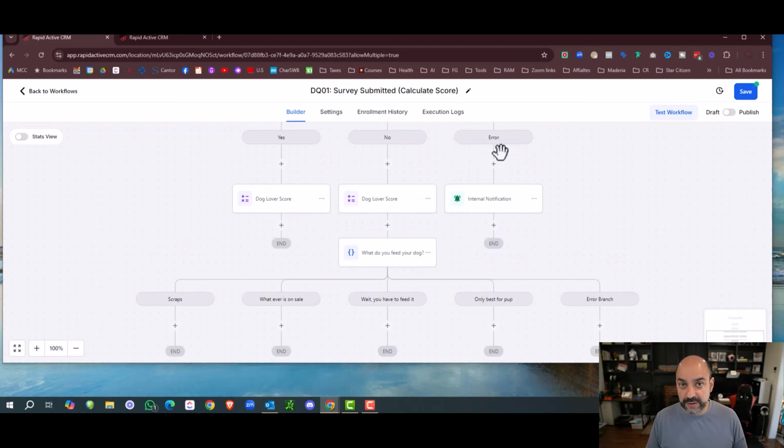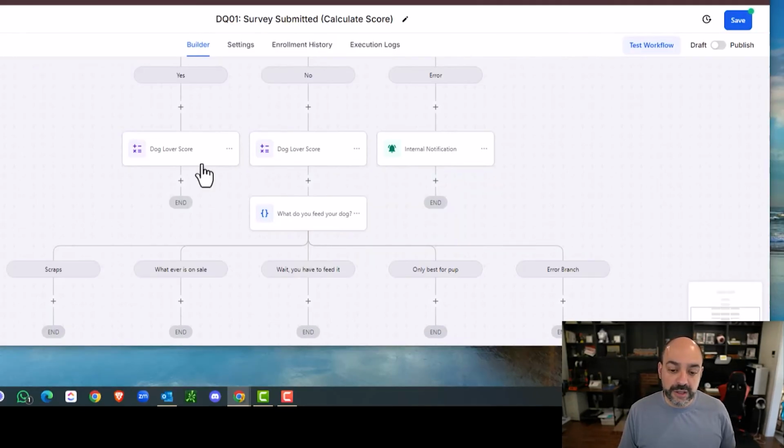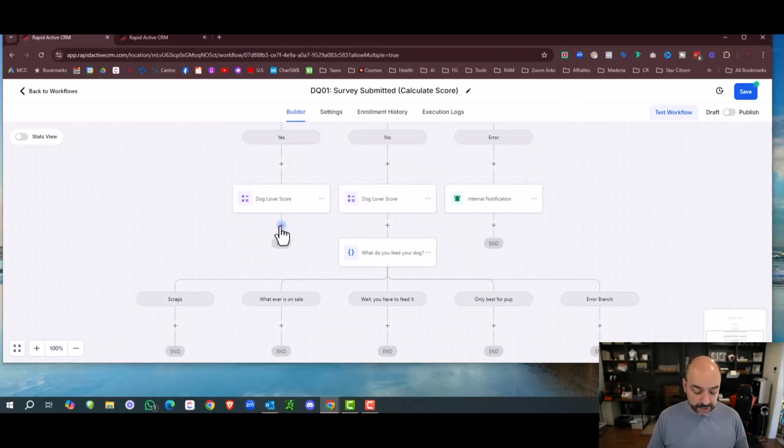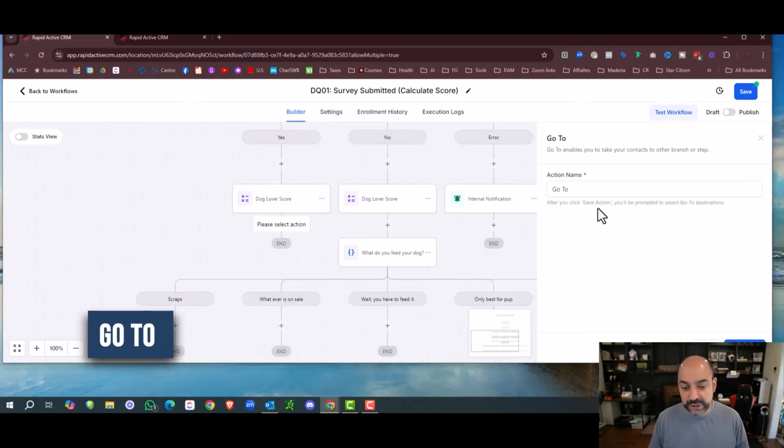Well, if they go in the error, you want the survey to stop quiz scoring because you're going to have the wrong score. But what if they filled out the dog lover, but you put only this path if they filled out, like, if they like dogs or cats? Well, there's this cool feature called Go To that goes to any action.